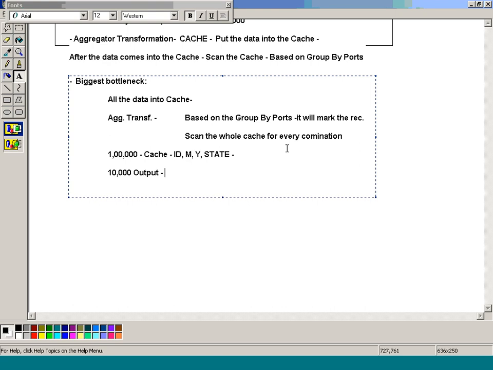But if you look at the scanning of the cache, it is going to scan the whole cache for every combination. That is, for each of the 10,000 combinations, it will scan 1 lakh records. If a record is marked, it is skipped, but it will still scan the whole cache 10,000 times. That will take a longer time to do the aggregator transformation process.